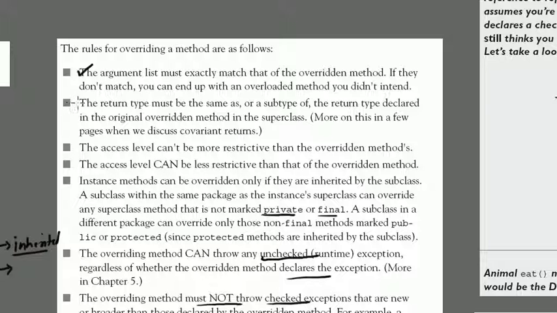The return type must be the same, or could be a subtype. The access level cannot be more restrictive. Well, it could be less restrictive, or it could be the same. Okay, this is the one that deals with the inheritance part.